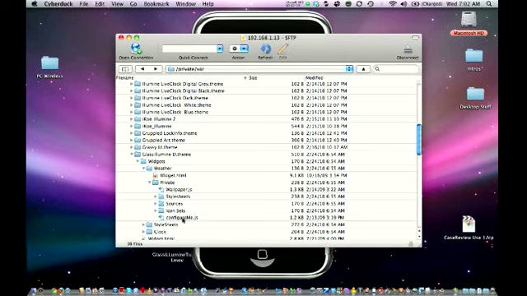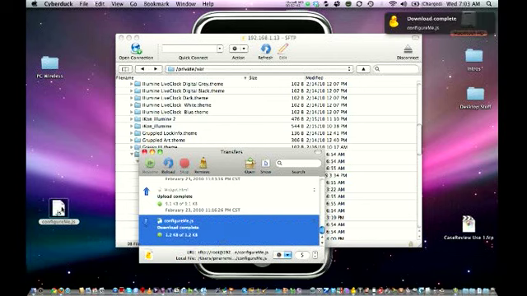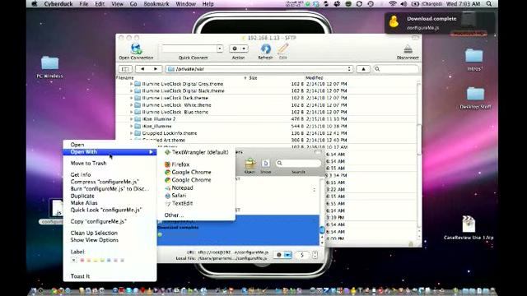So I'm going to be taking the configure.me.js file and I'm going to copy it over to my desktop so I can work on it. So I'm just going to drag it on over. It's going to transfer over. Then I'm going to open it with my Text Wrangler so I can edit it.